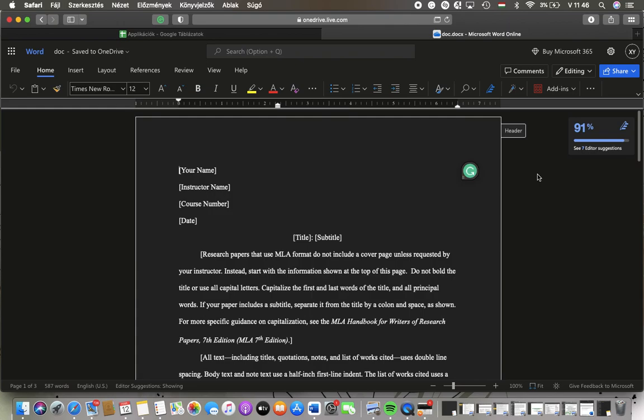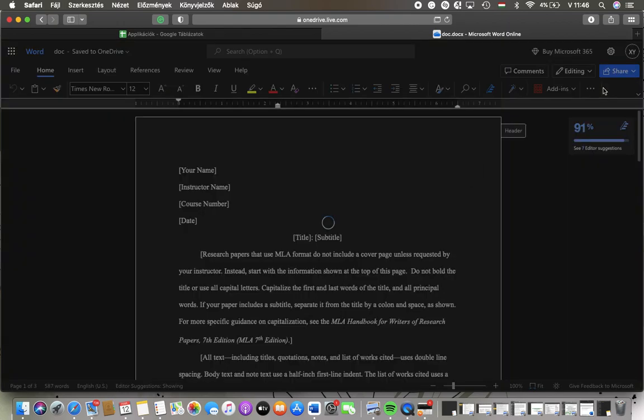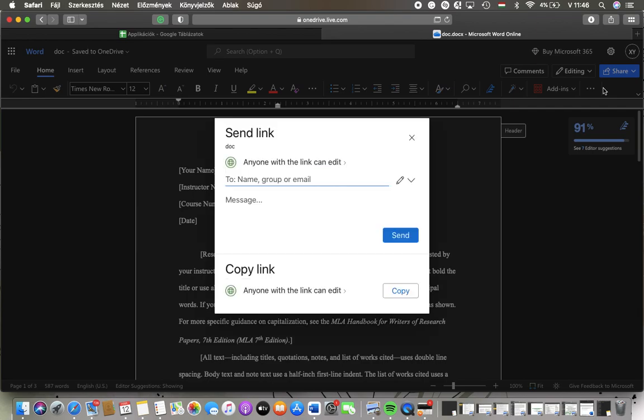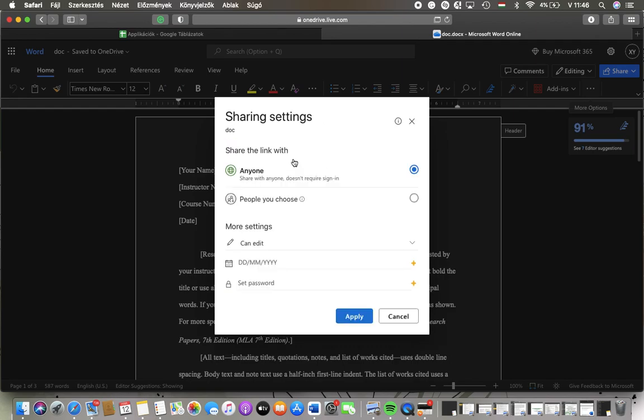First of all, open the website and then you should select your document that you have created, and after that tap on this share button in the upper right corner of the screen. Tap on share and in a few seconds you will be able to set the access of your document.